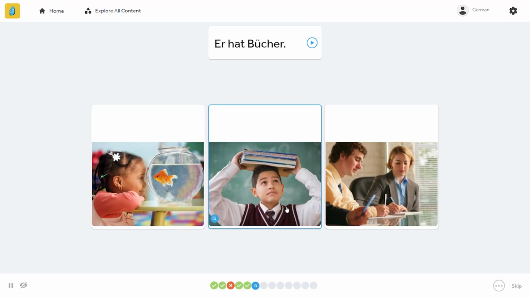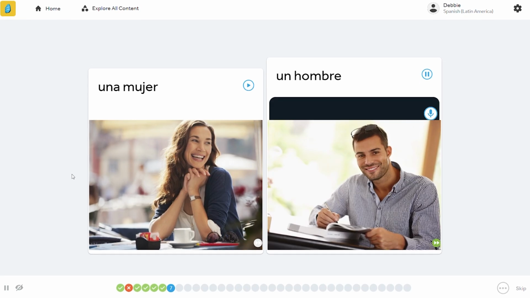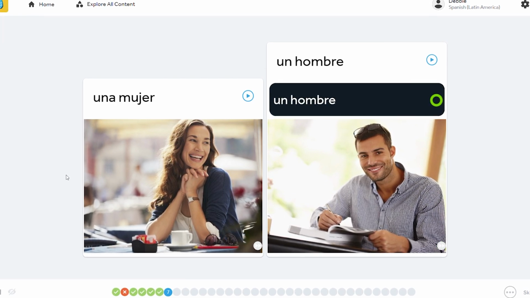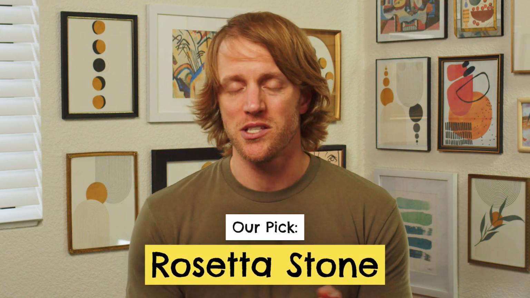Now, on the other hand, Rosetta Stone's immersive, image-based learning methodology, superior speech software, and bonus resources just make it feel like the more effective and well-rounded language program overall. And when you add with that their sleek user interface and affordable price tag, Rosetta Stone is just kind of hard to beat. So bottom line, if you're serious about learning a new language, I think Rosetta Stone is the way to go between these two.